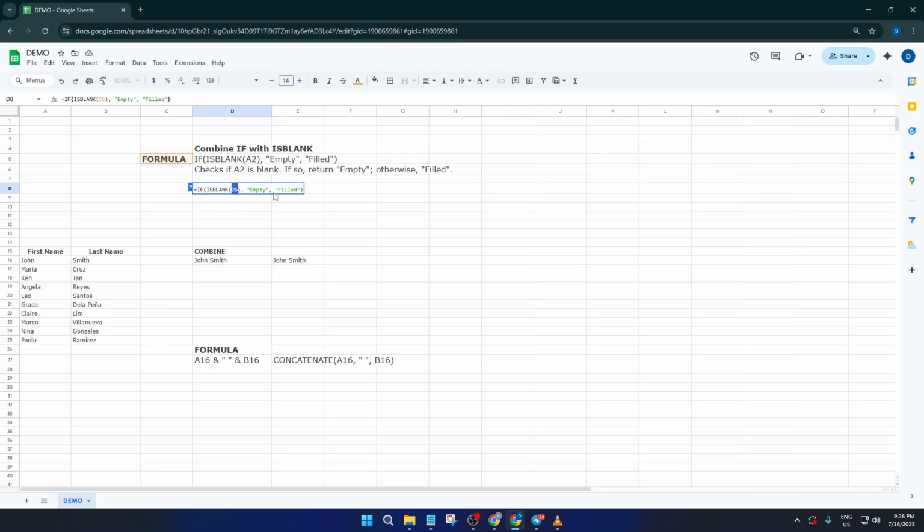Here's the kind of formula you use. Equals IF(ISBLANK(A2), "empty", "filled"). Let's break this down together. The IF function is like setting up a checkpoint. You give it a question and based on the answer, it gives you one of two results. Now, ISBLANK is a handy little function that checks if a specific cell is empty.